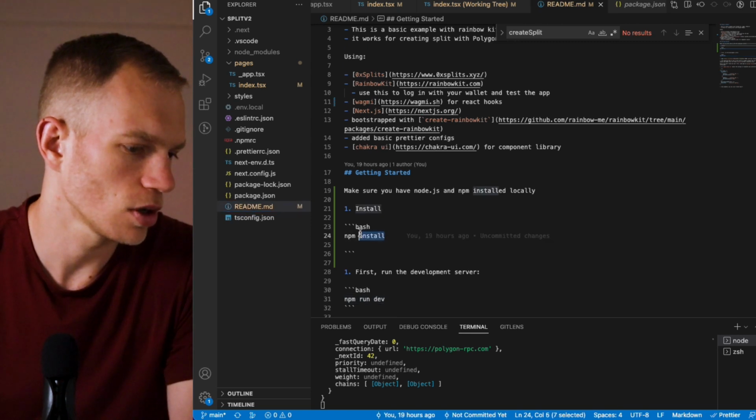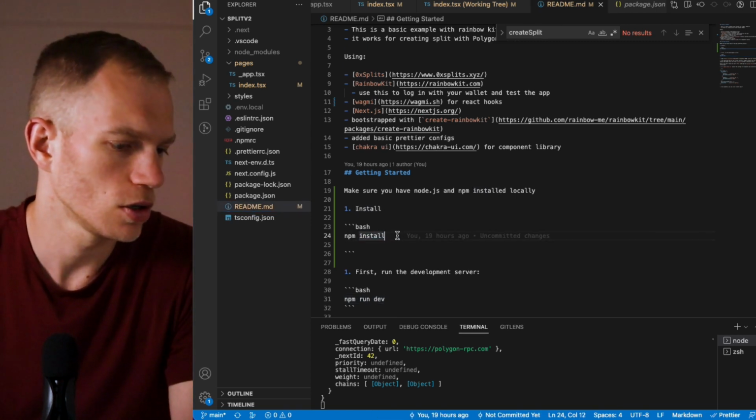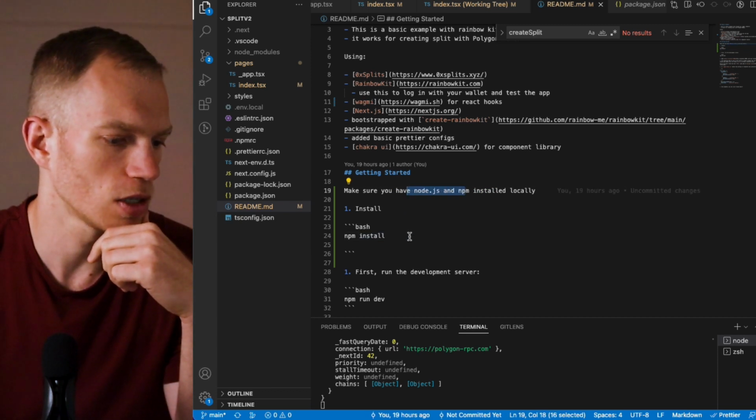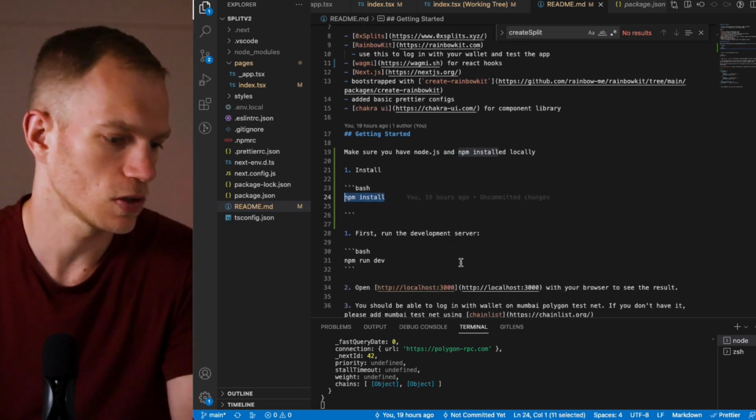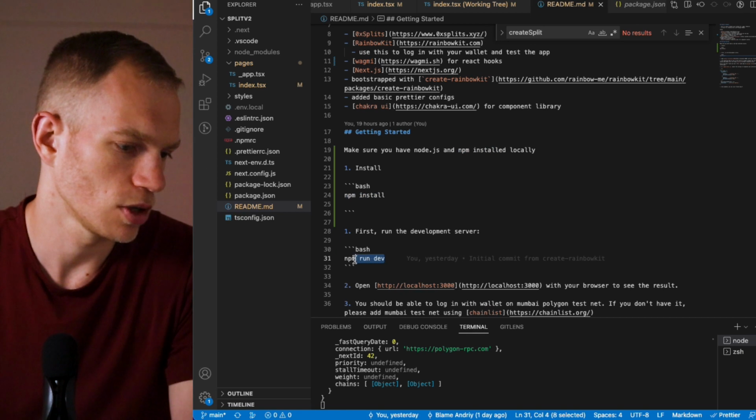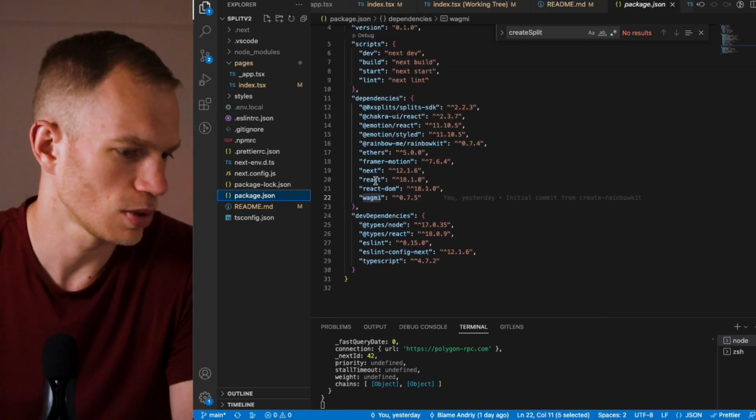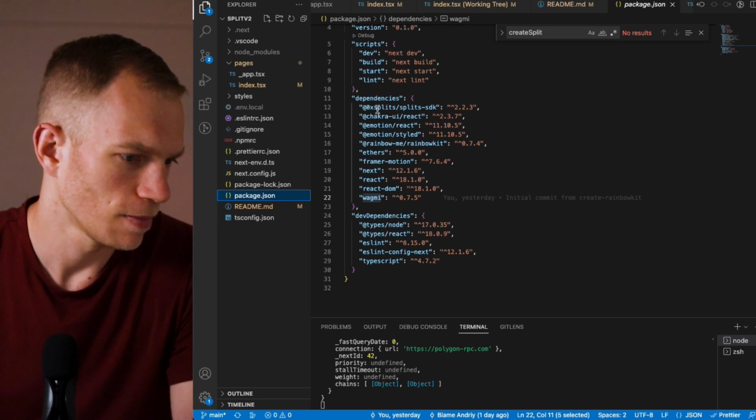So with this repository, you're going to have to make sure you have Node.js and npm installed, and then you're going to run npm install, then you're going to run npm run dev, and you could also just see some of the packages that I'm using, basic React, splits SDK, and so on.